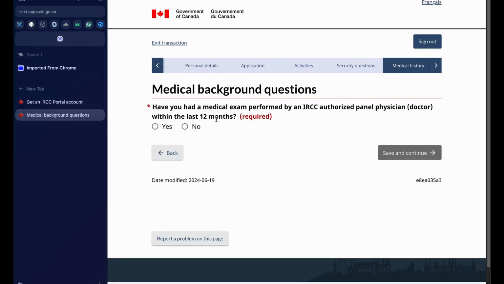Have you had a medical exam performed by an IRCC authorized panel physician or doctor within the last 12 months? This question asks whether you've undergone a medical examination conducted by a doctor who is authorized by Immigration, Refugees and Citizenship Canada within the past year. If you answered yes, you may be required to provide details about the exam, including the date and name of the physician who conducted it.